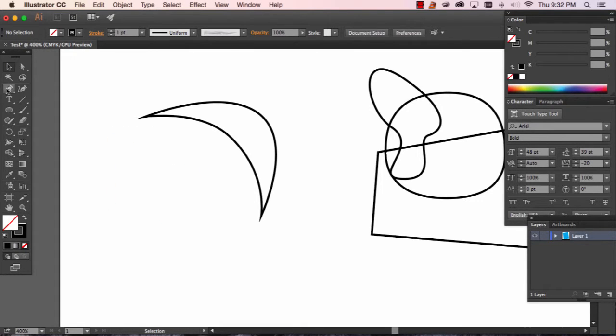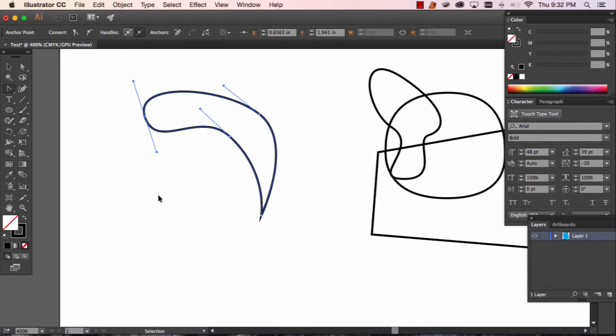If I now go in and do anchor point on one of these, I've now changed that shape and the way that corner interacts. So that may be something you want to do, something you don't want to do, but something you should kind of play around with and get used to how it works.